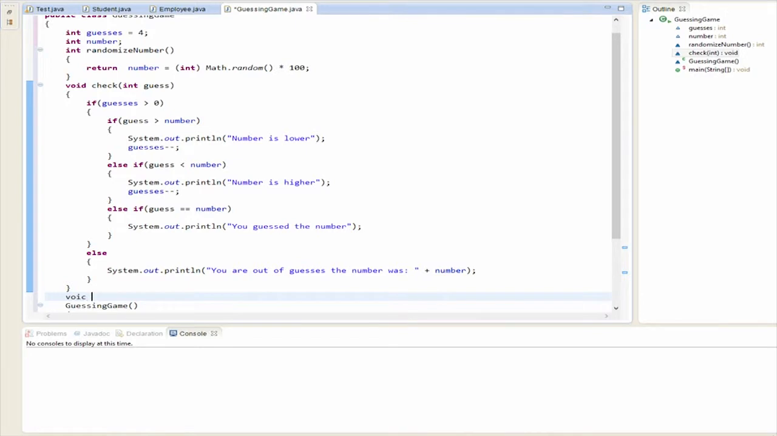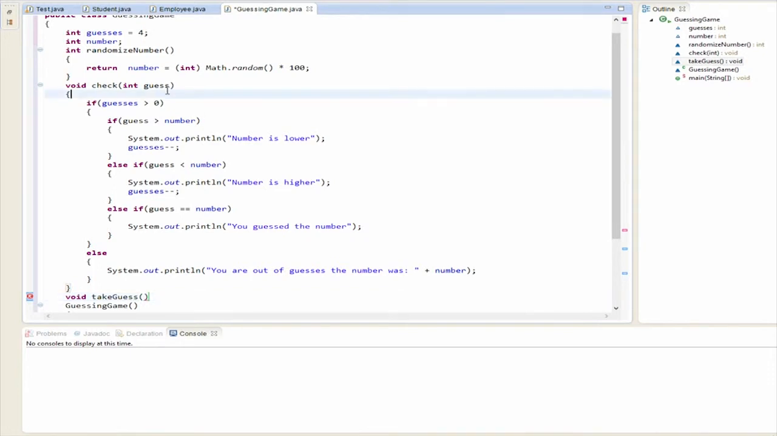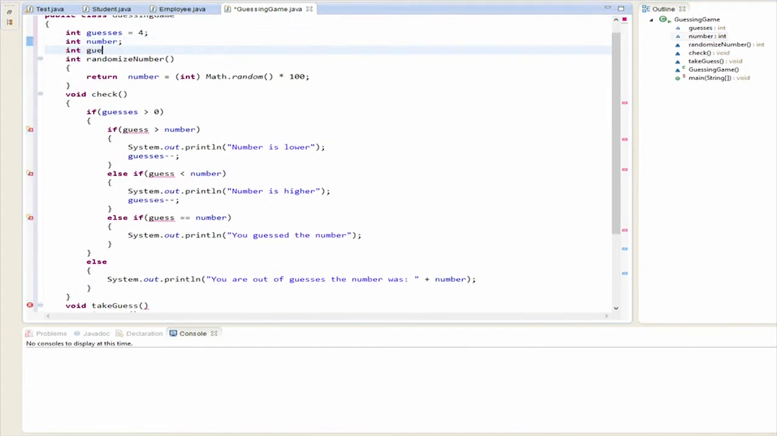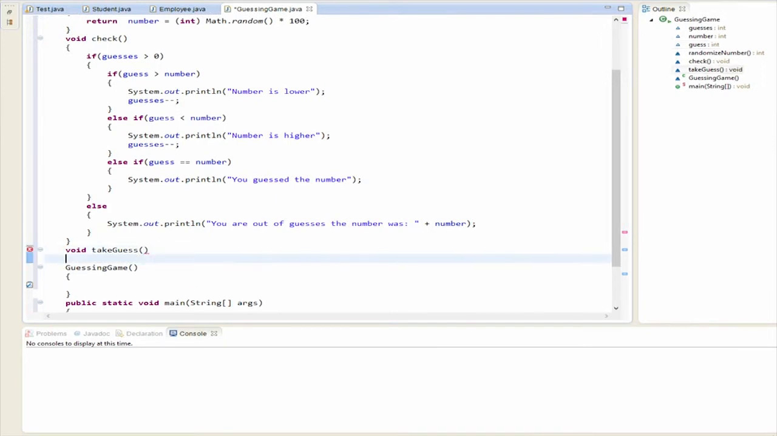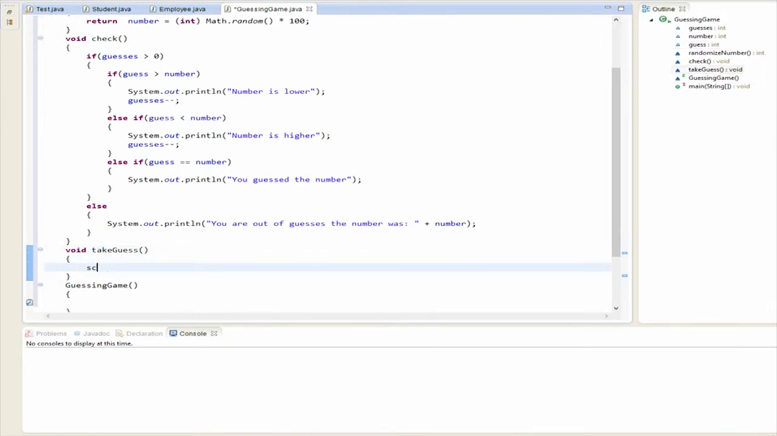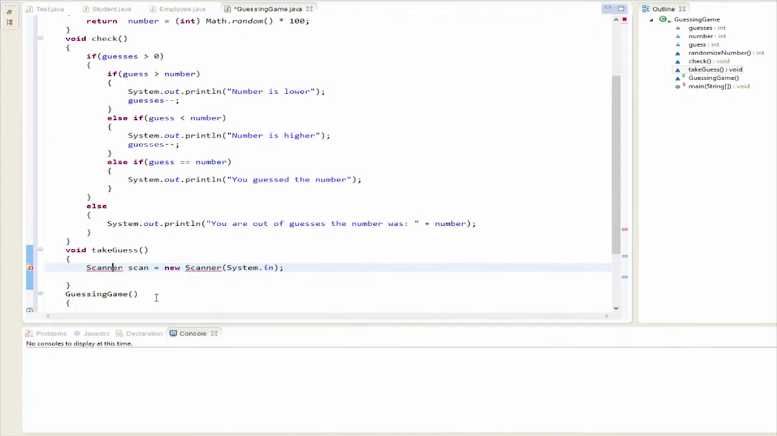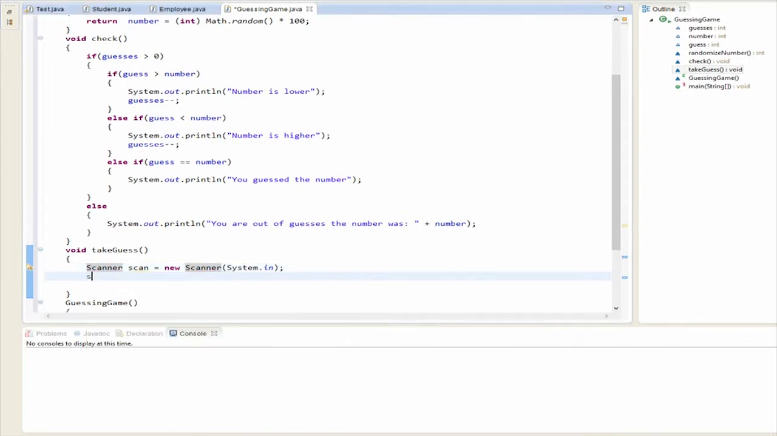We're good for check. So let's do one where we say take guess, so that we can get rid of this int guess. So we're going to go here and we're going to say int guess, and here we're going to take the guess. So we're going to say scanner scan equals new scanner system.in, and then we're going to import the package. Wait till it pops up. Import the package. Then we're going to say scan dot.